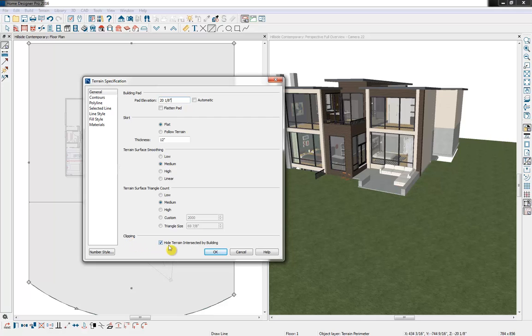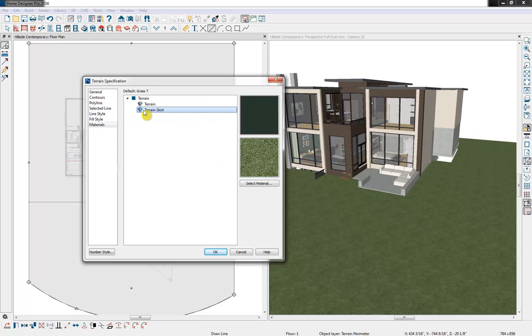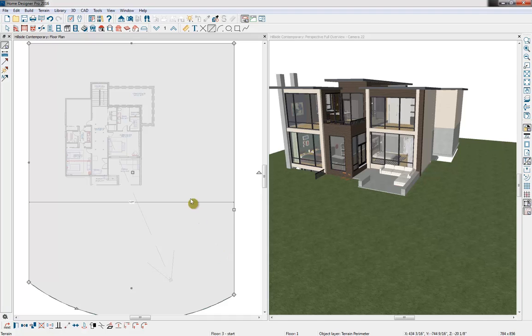Next is our clipping. So you'll notice that we have the checkbox for hide terrain intersected by building. You can see that right here where our building is located, it will automatically cut the terrain hole in there for us, so our terrain will not be intersecting into our structure. Then through our panel options we have contours, so you can change the intervals for the different contour lines that are automatically generated for us. And again, go through all of the different materials and so forth as you need. You can modify those right in here or through the material painter, either way. Alright, so that looks pretty good for now.